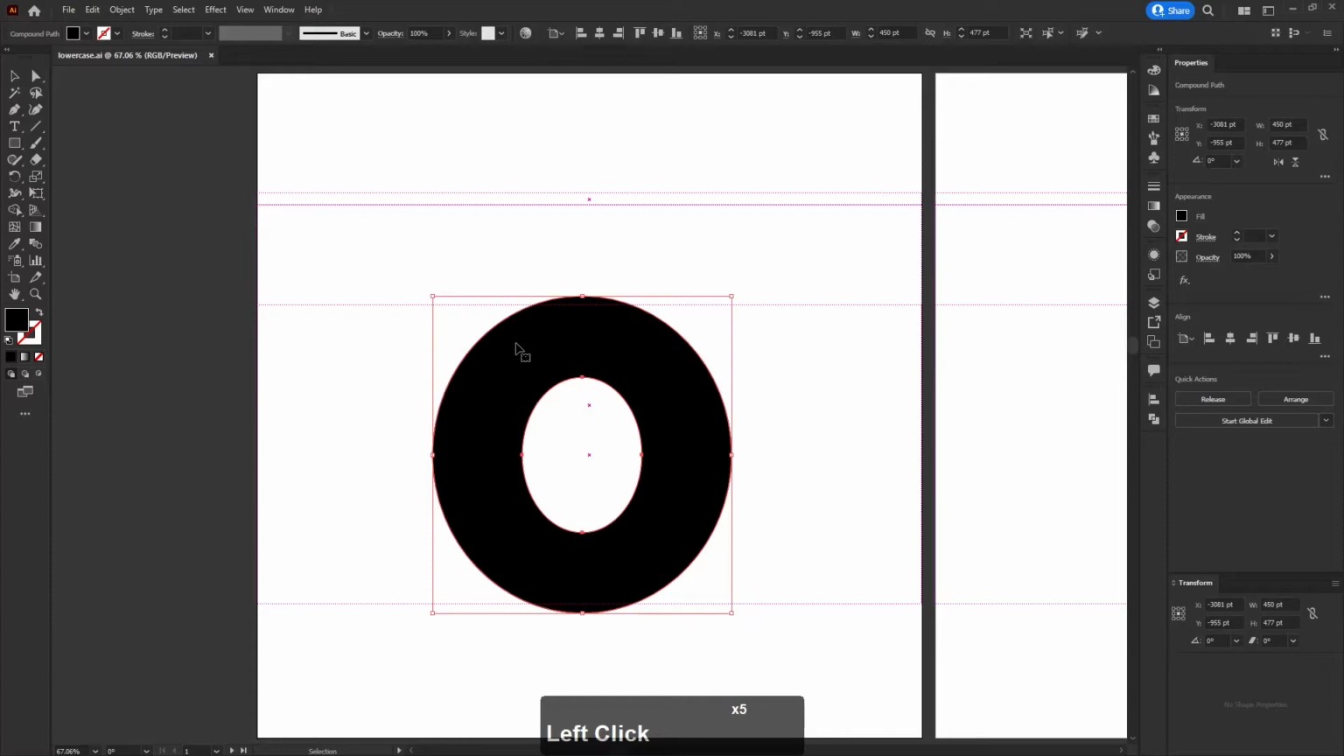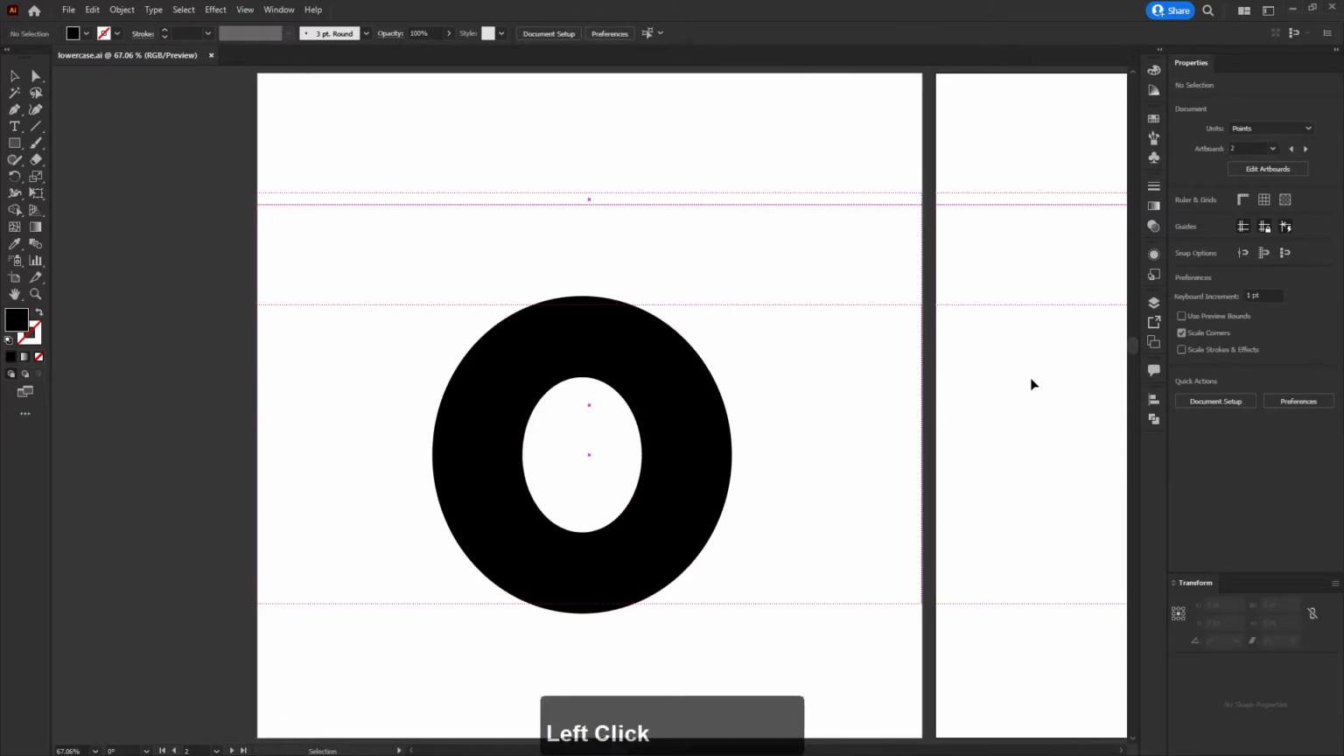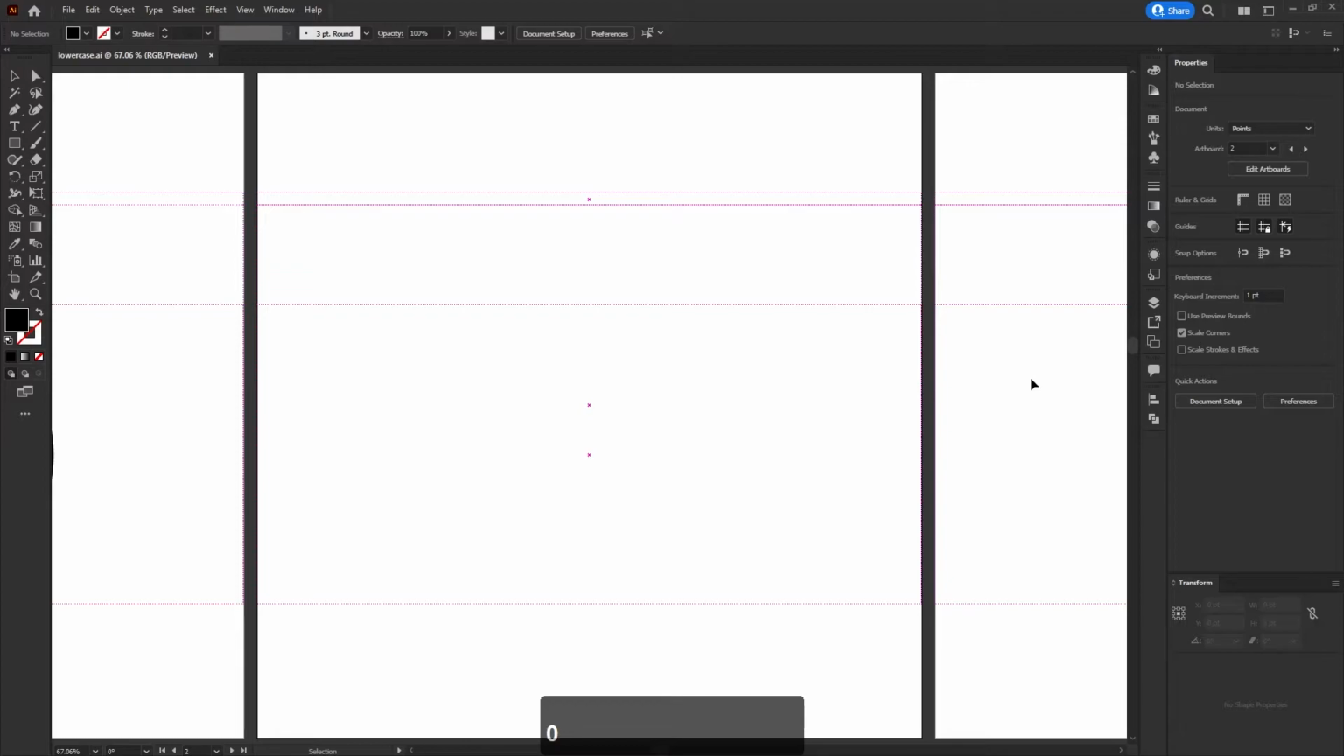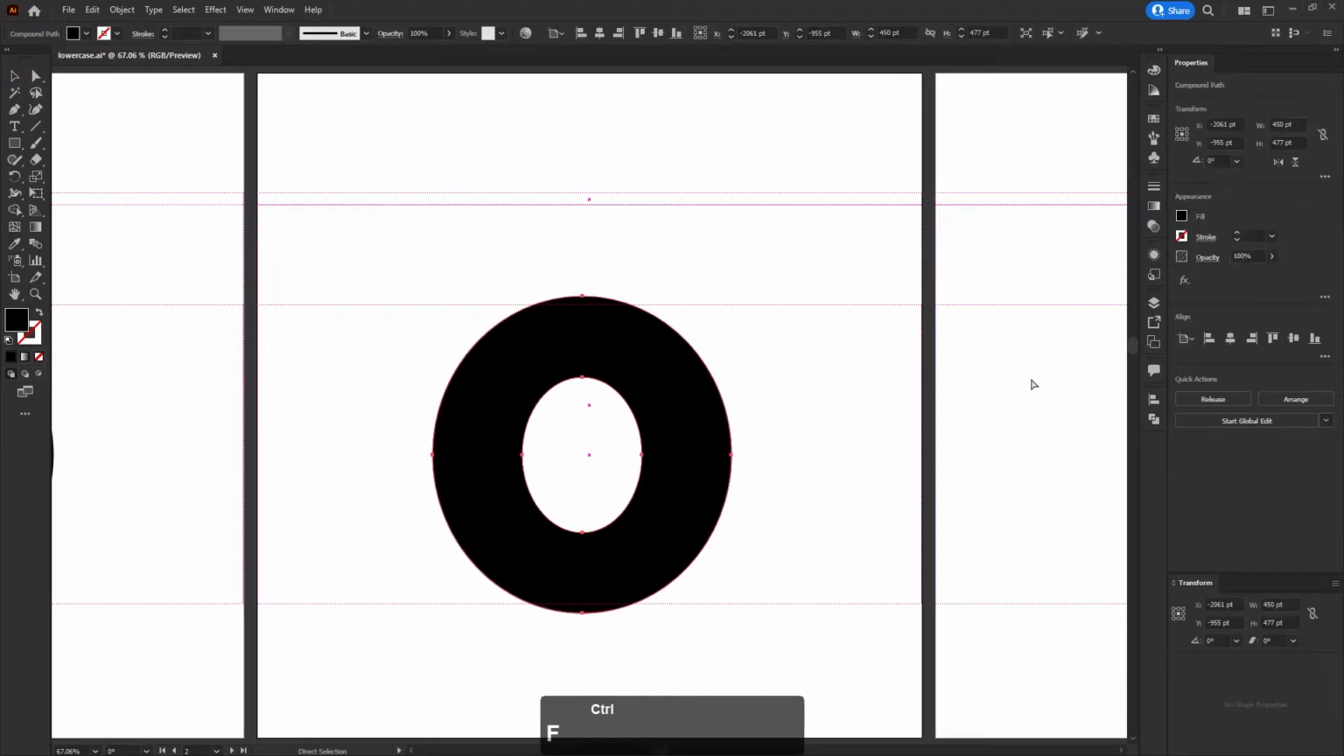Select the glyph, hit Ctrl+C on your keyboard to copy, click on the artboard on which you want to place the artwork, and this time I'm going to use a shortcut key to fit the artboard into the window, which is Ctrl+0. And another shortcut to paste in front, which is Ctrl+F.